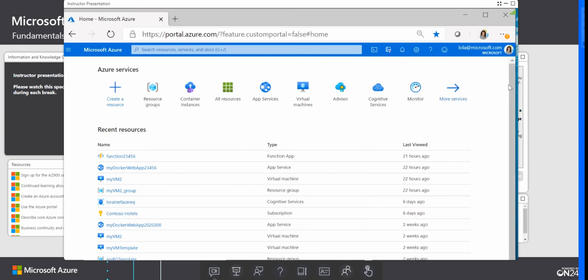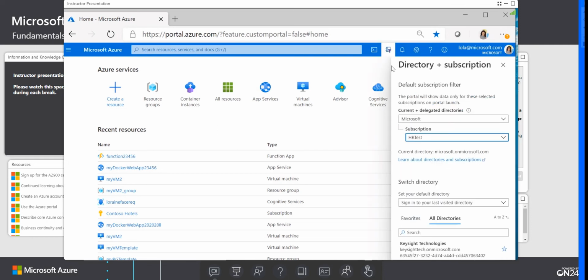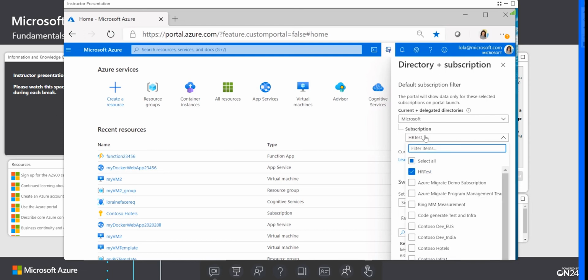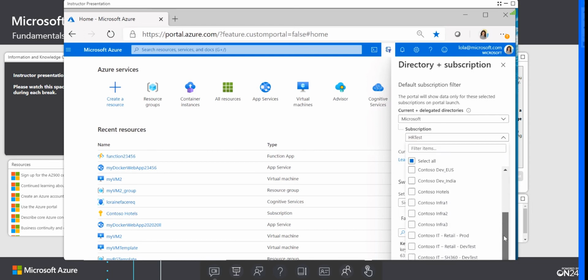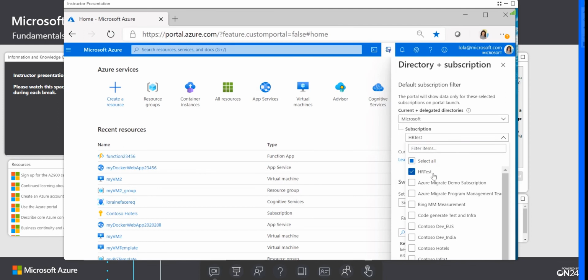Moving over to notifications, when you see a number there in red, it means you have not seen something in there. So maybe you went to lunch and came back, there might be something you hadn't seen, that's just alerting you about that. Moving one more over to the directory and subscription tab, I can filter between what subscriptions I want to show up when launching the portal. You can see I have many subscriptions down below. I'm going to keep HR tests because I'll be using it all throughout the day.